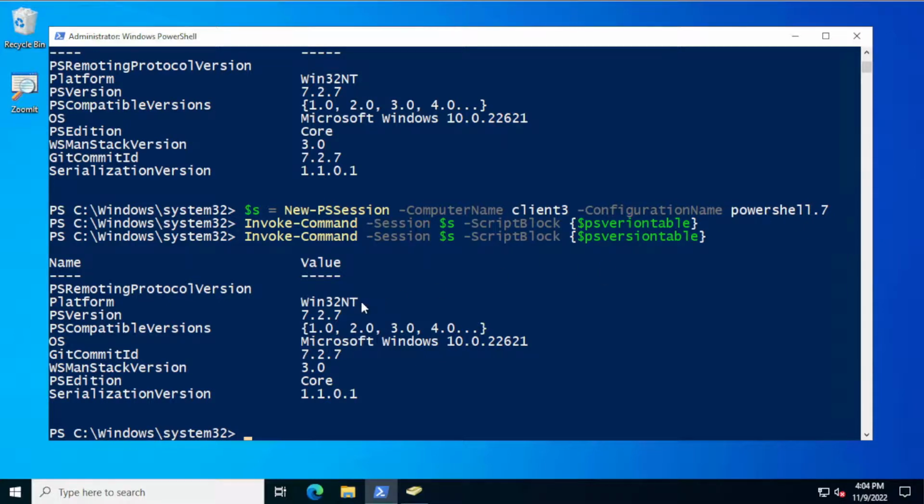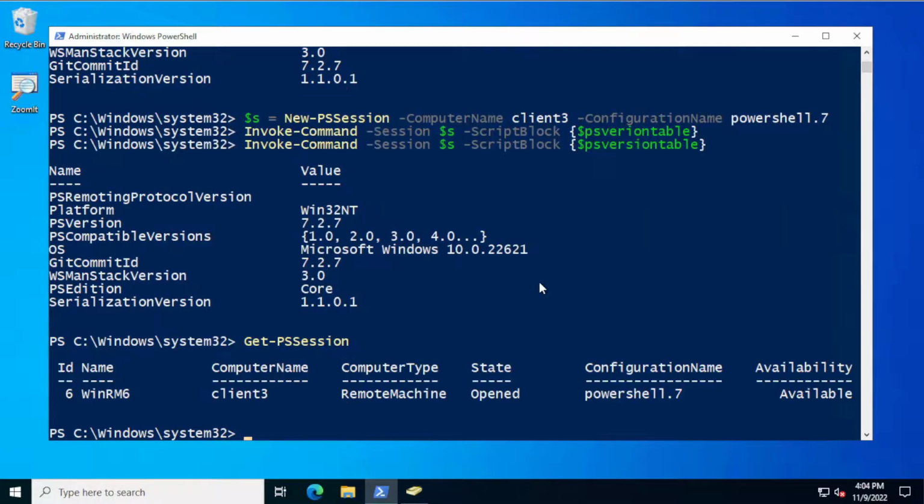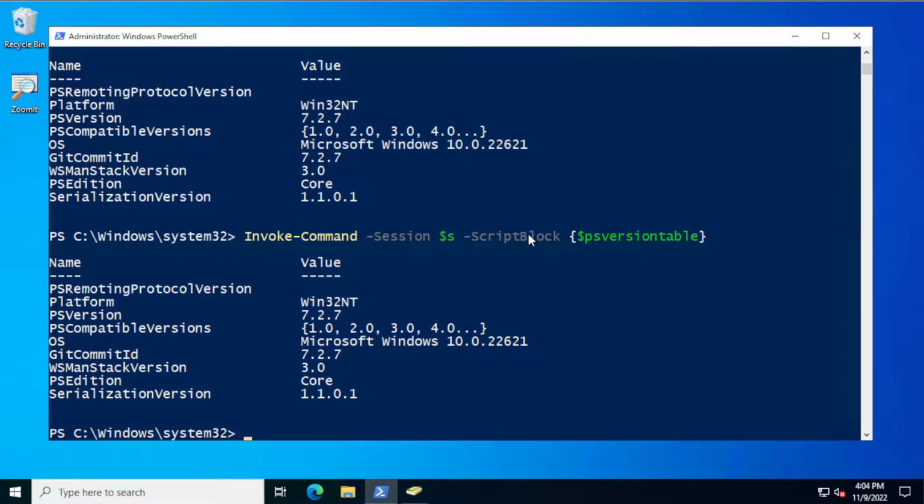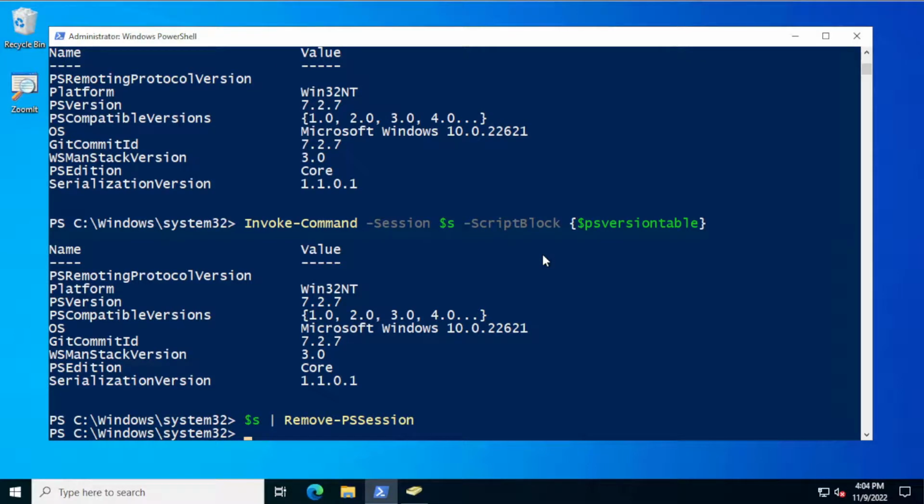So that runs, and now the beauty of the session is if you look at your sessions by doing Get-PSSession, you can still see it's opened. So I could keep running Invoke-Command against that session over and over and over again. It's kind of the neat thing about sessions. And then when you're done, you could take the variable with the session in it, bring it over to Remove-PSSession to then close it down. All right, so not too bad there.